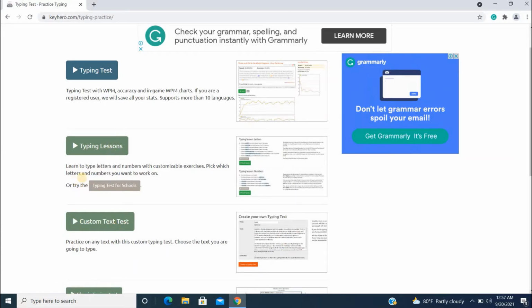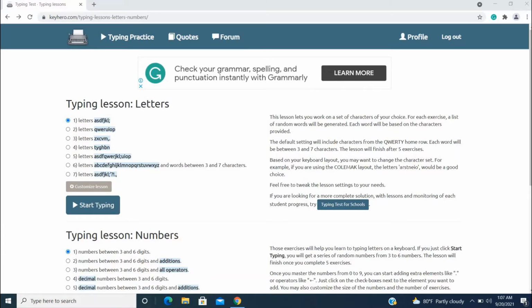Under typing lesson, we'll look at one by one. When you select typing practice, there are two types of typing lessons available. One is for letters, the other one is for numbers. So under typing lesson for letters, you have 7 different categories. In each category, different letters and punctuation marks will be taken into consideration. So here when you choose the first option, you can just start typing and get practice. When you are confident on that first category, you can move on to the rest.